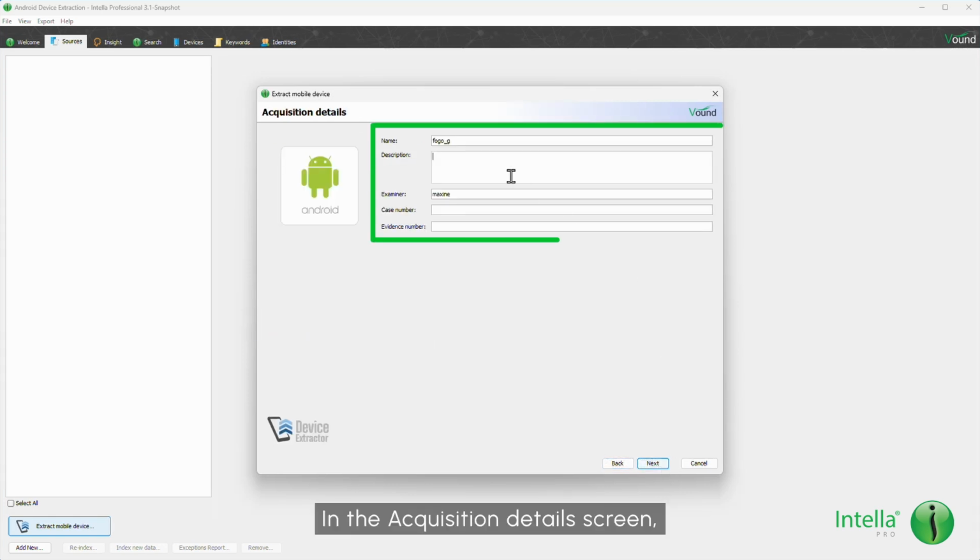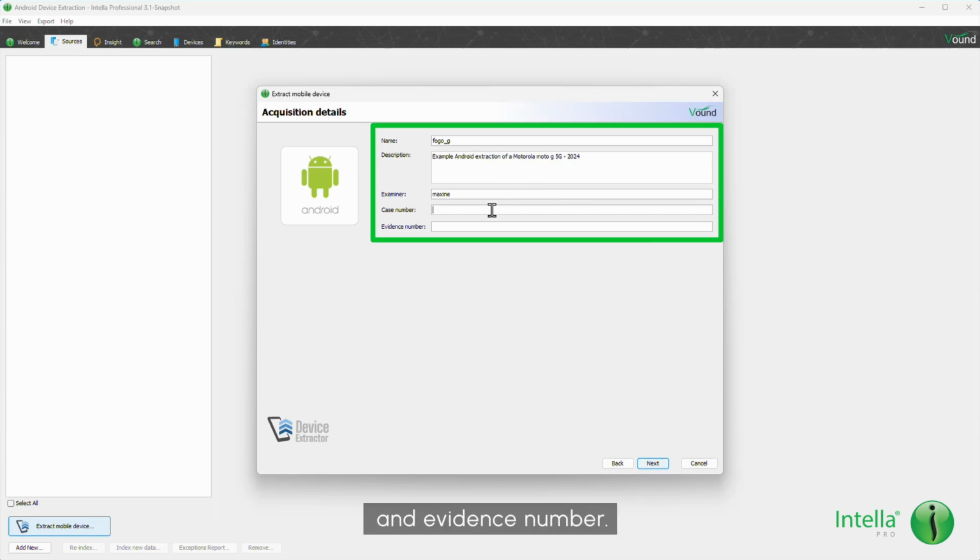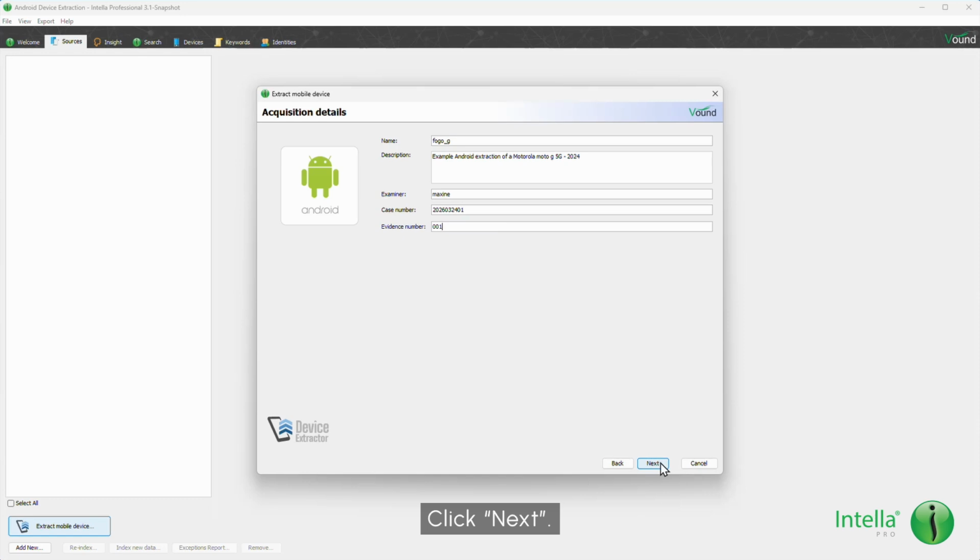In the Acquisition Detail screen, you can edit the acquisition information, including the name, description, examiner, case number, and evidence number. This can help with evidence identification and case organization. Click Next.